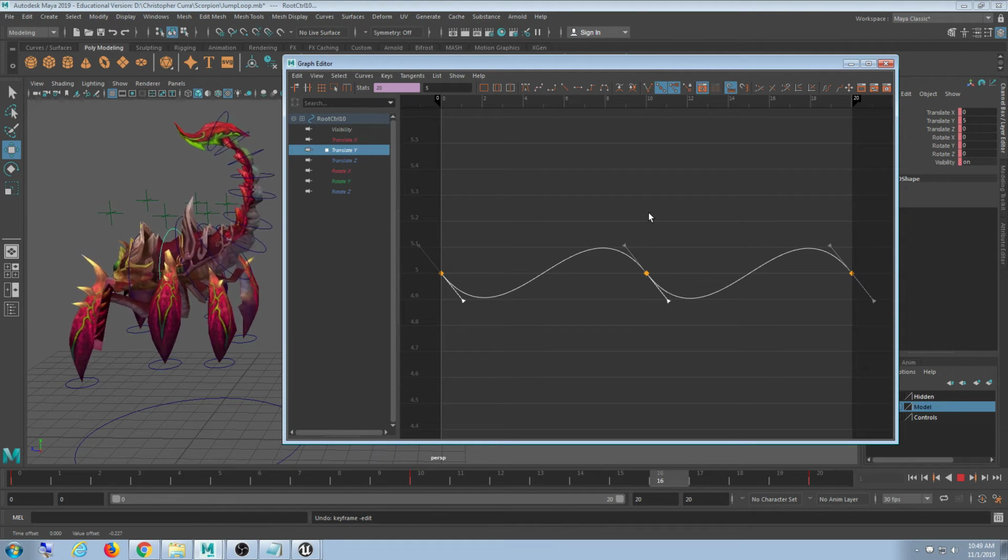So I want you guys to do this exact same thing with the feet controllers. Do the exact same thing with the feet controllers.